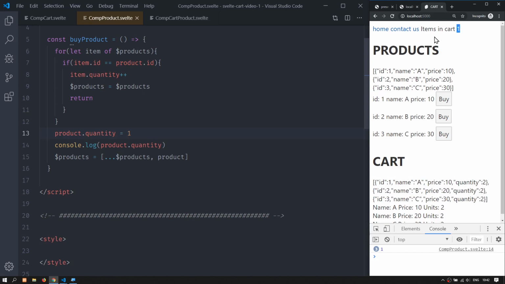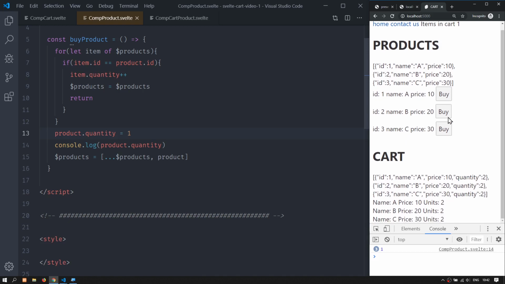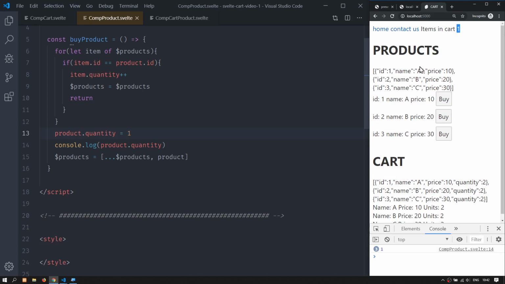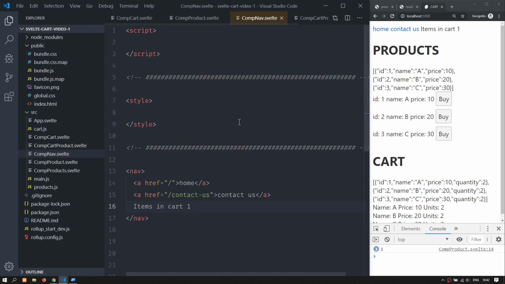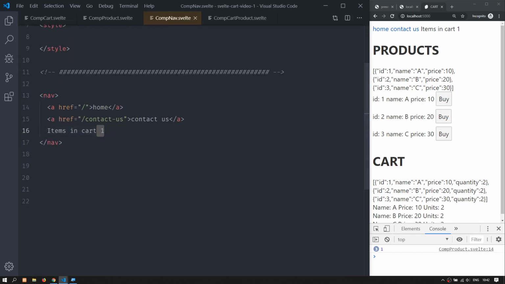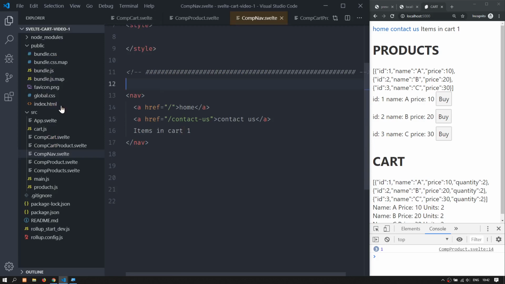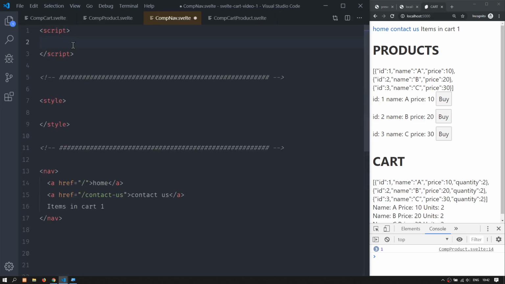But we do have an issue here. Items in cart 1, that's incorrect because I actually have 2, 4, 6 now. So I need this to be reactive as well. Let me show you how we solve that. We need to go to the cart component, nav component, this one here, because we have this there. So that's the one where we need to update. To do that, we're going to set this up in a way that we can actually, oops, sorry for that. We need to import here, and we're going to import products from the store.